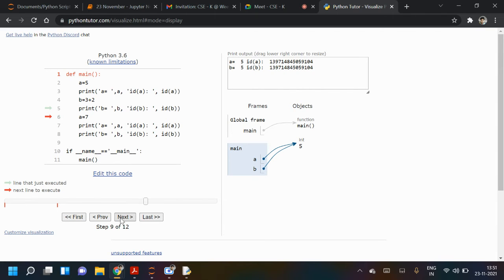Okay, so let me continue running. What happens? It only associates the name b to the int object, right? Object 5 was created already, so it is assigned the same value. And now a and b have the same object ID. Check, a and b have the same object ID.